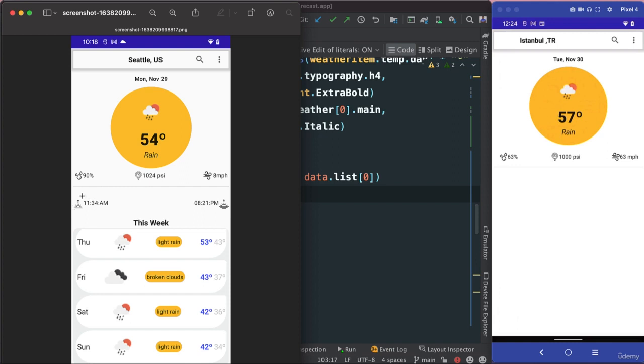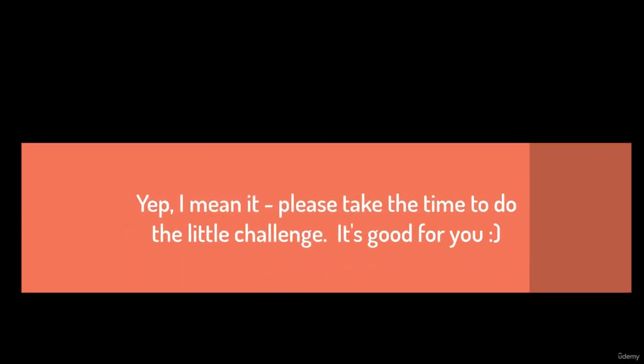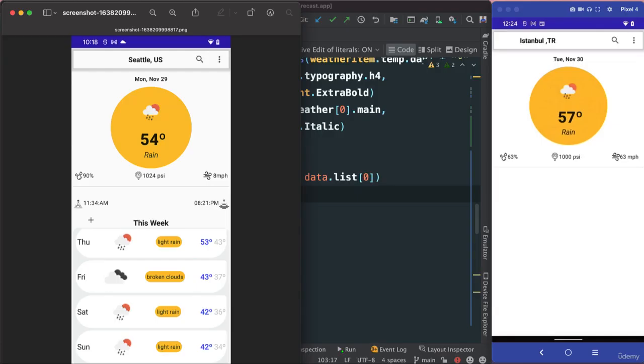All right, making good progress. Next, we're going to add this sunset and sunrise row there. Now, I want you to pause the video and see if you can structure this. Okay, go ahead and do that. All right, I hope you were able to do that.